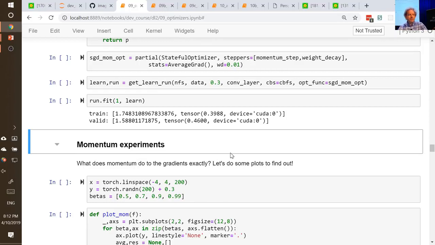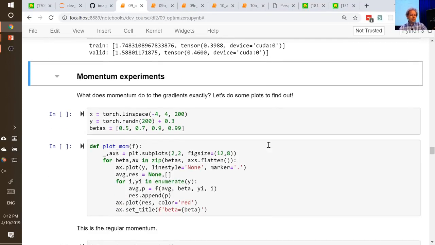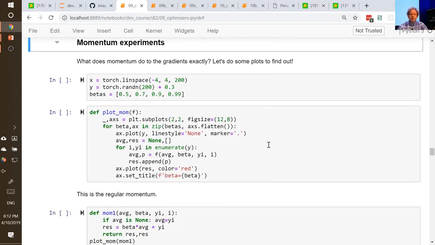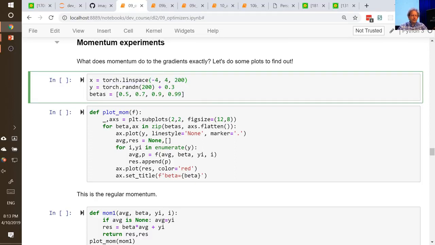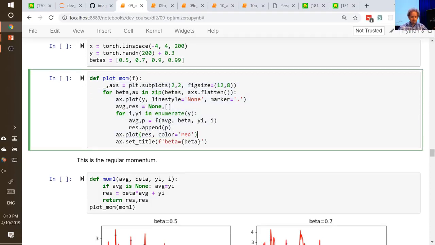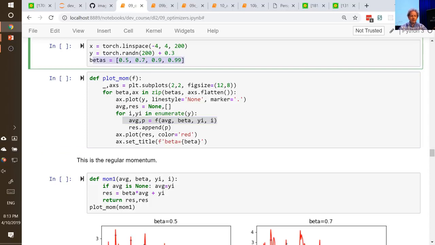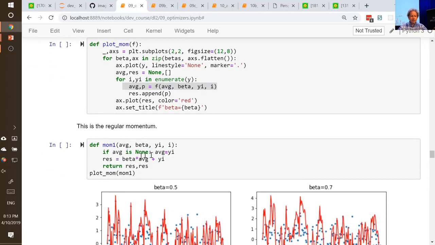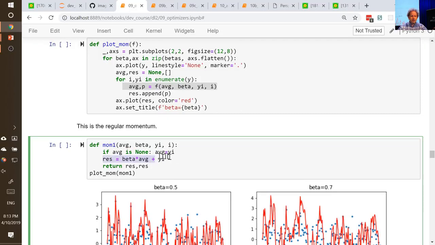So momentum is also interesting, and we really don't understand much about how things like momentum work. But here's some nice pictures for you, and hopefully it'll give you a bit of a sense of momentum. Let's create 200 numbers equally spaced between -4 and 4. And then let's create another 200 random numbers that average 0.3. And then let's create something that plots some function for these numbers. We're going to look at this function for each value of something called beta. And this is the function we're going to try plotting. And this is the momentum function.